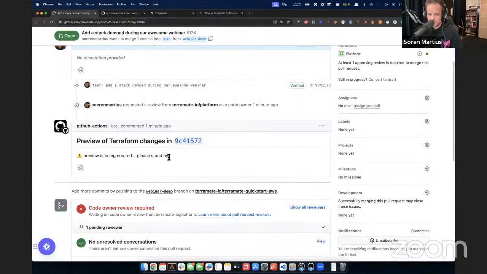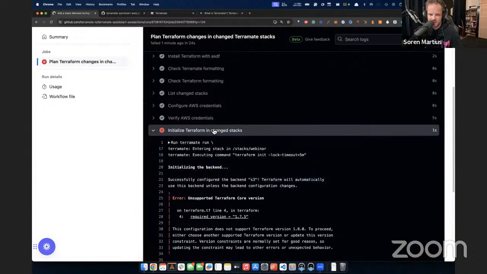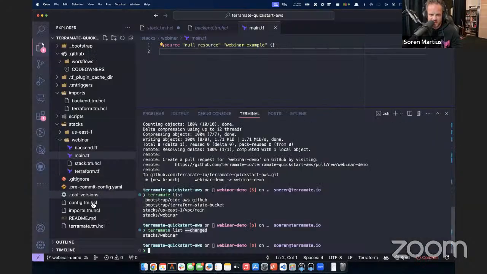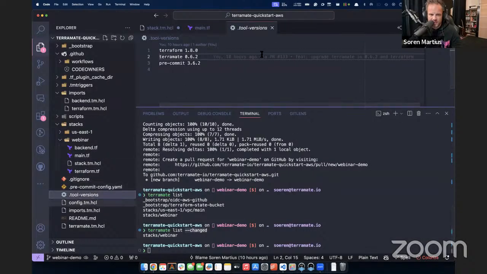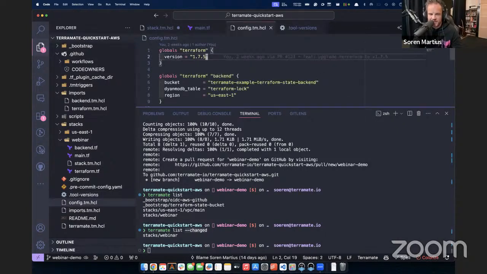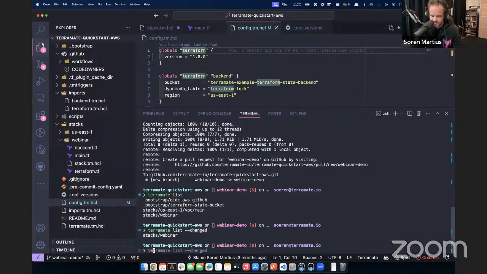Let's go back to this pull request. So this still runs. Oh, there's an error. What's happening here? Let's see. Oh, interesting. There's an unsupported Terraform version. I guess I haven't updated Terraform here. So let's do this. Interestingly enough, I upgraded Terraform in the repository to version 1.8.0 before, but I forgot to update the required version in Terraform. So what I'm doing here is updating this global.